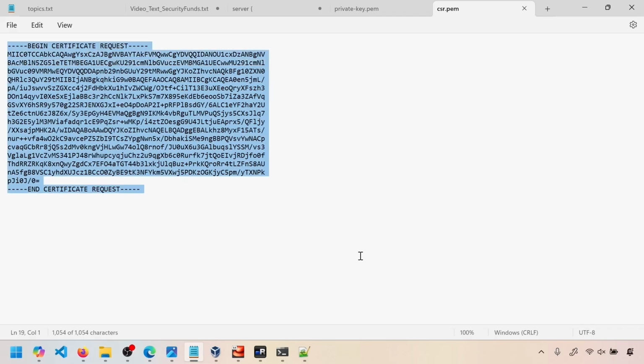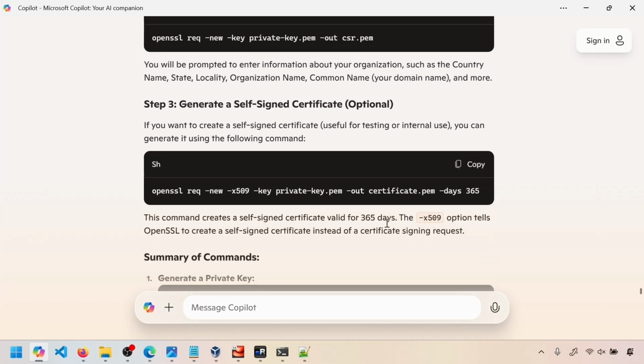Now, what we are going to do next is create a self-signed certificate. Self-signed certificates are used for testing and all sorts of purposes, as we are going to see shortly. But otherwise, it is just a certificate request as of now. So that is the next command: generate a self-signed certificate. Let's see the command. OpenSSL req -new -x509. This is very interesting, X509. That is a particular format of certificate.